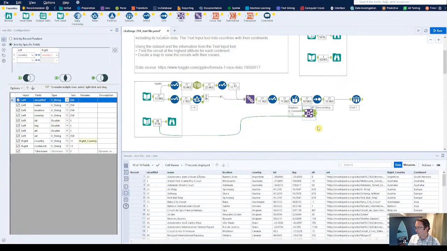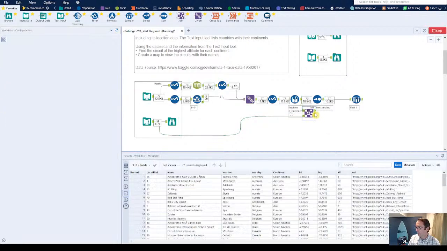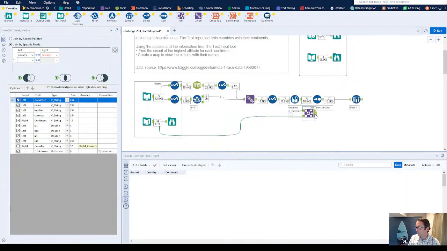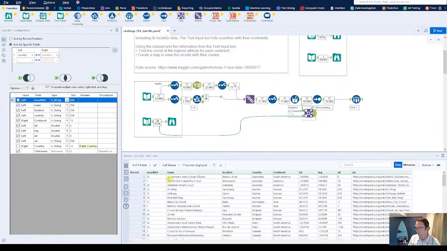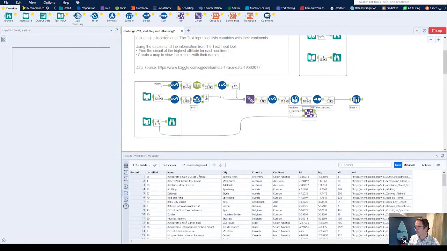And now that we've got that country set up here, we can remove that right country. We do have a continent, so let's go ahead and move that up as well. One more rerun. Do we have any unjoined records? Nope. So joined records, we should have the name of the place, the location, which is actually that city. So I'm going to change that location over here to city. I do like title case for something like this.